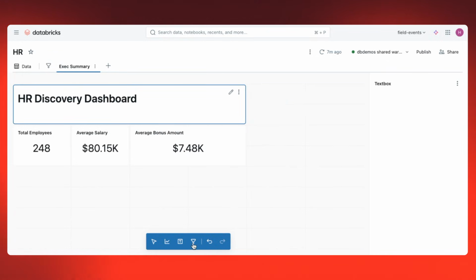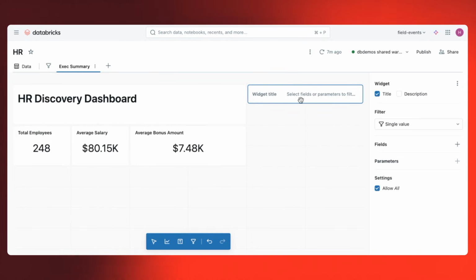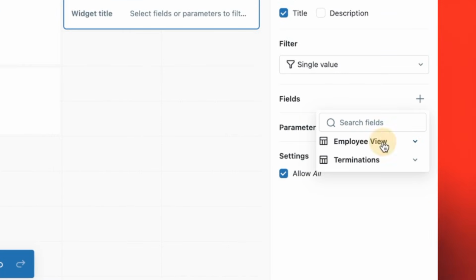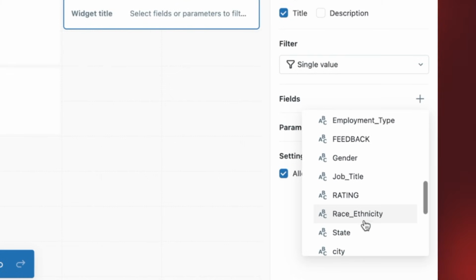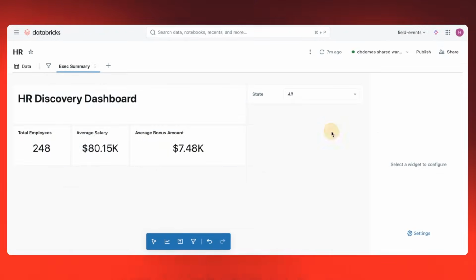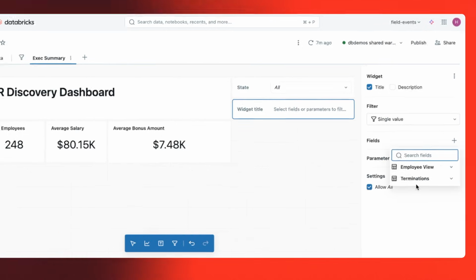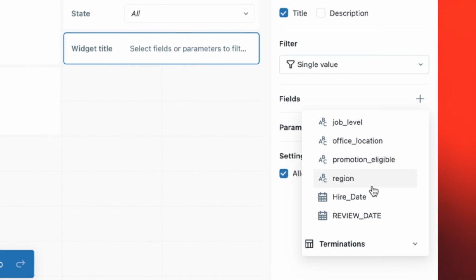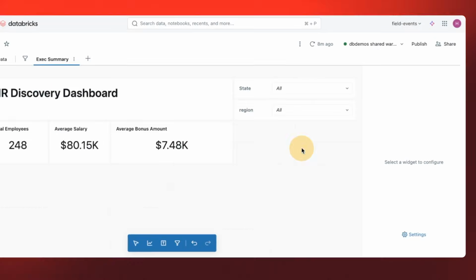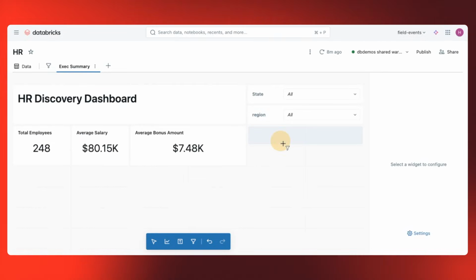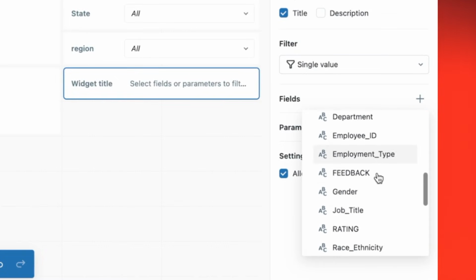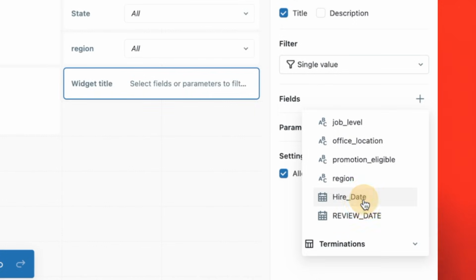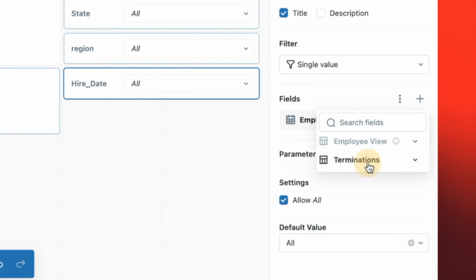I'll also add some basic filters to help us explore the data. I'll start by including a filter for employees based on the state that they live in. I'll add another filter that filters by the region that employees live in. Lastly, I'll add a filter based on the employee's hire date. This will filter everything downstream, which will help when getting insights around retention.